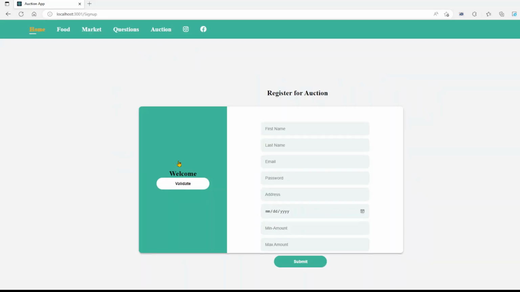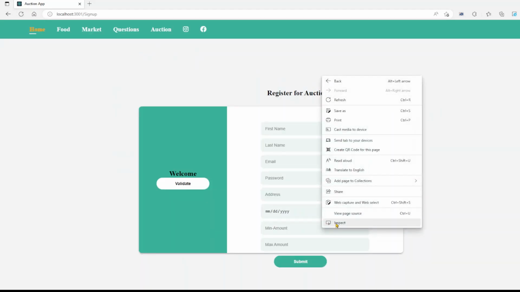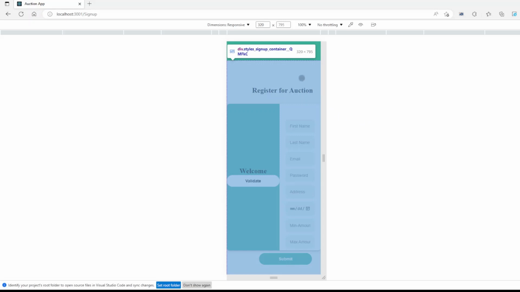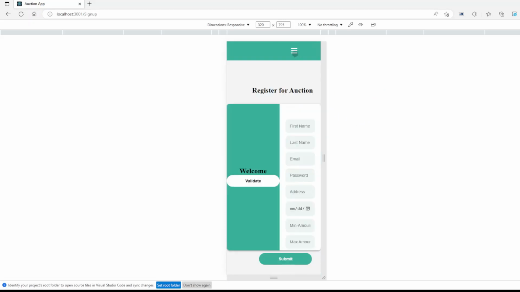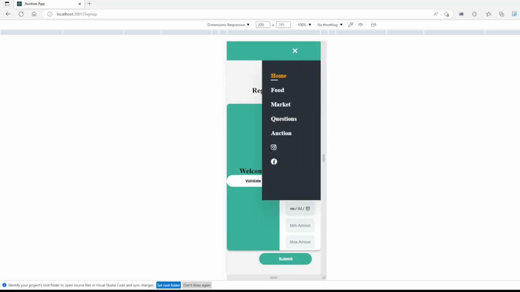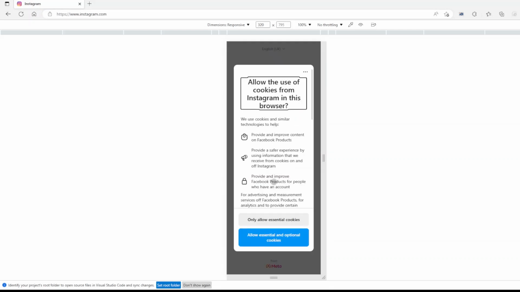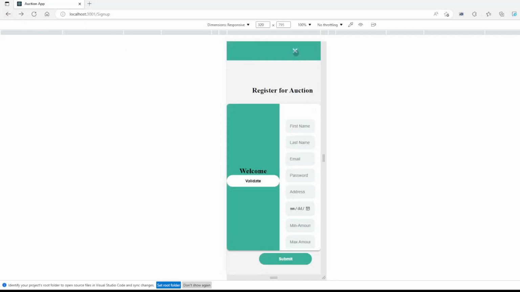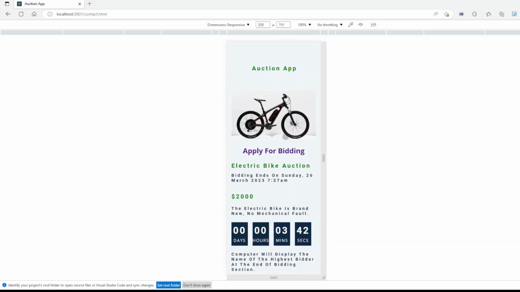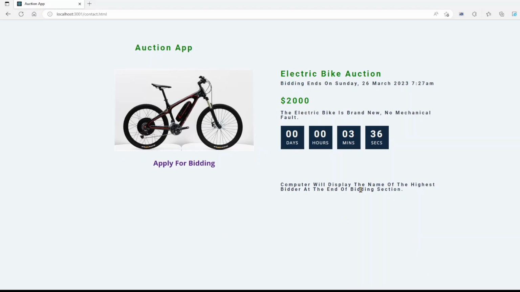So let's go back. Then if I make it like this, let's wait for the time to count down. So for the mobile app, for Instagram, for example, click here, take it to Instagram. You can see. So you can go back. Then for the bicycle, come here for the auction. So in 3 minutes, the name of the highest bidder will appear here. Just watch. It says computer will display the name of the highest bidder at the end of bidding session. The name will appear here.